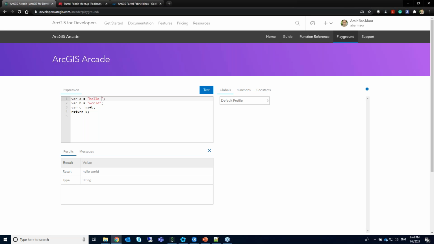So you can see that this playground lets us play. If I made a mistake and said return d, for example, you can see that variable d is not a variable that was declared here. If we test it, it also has the ability to tell us.